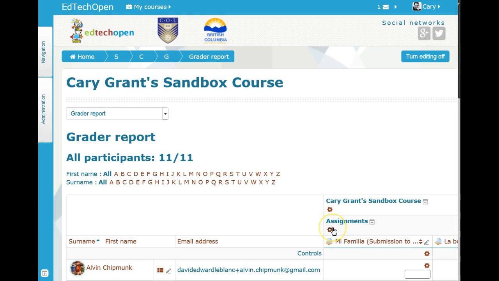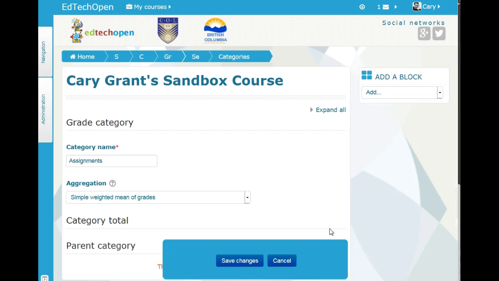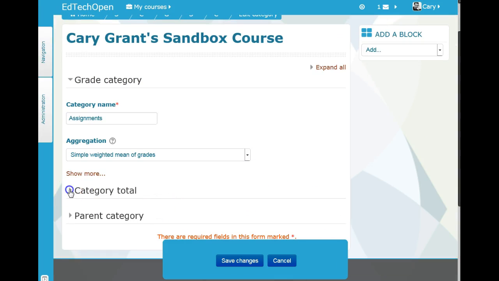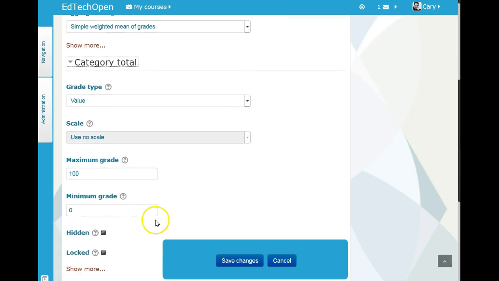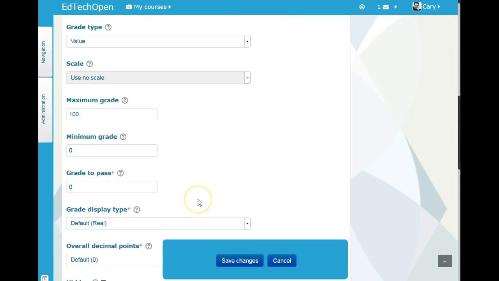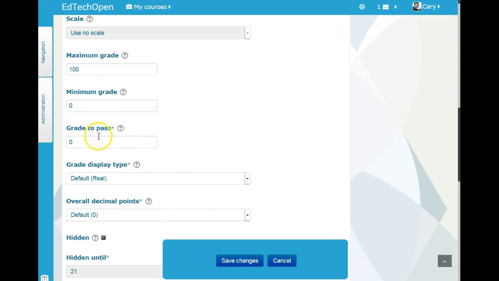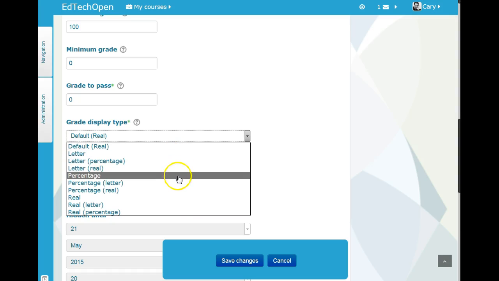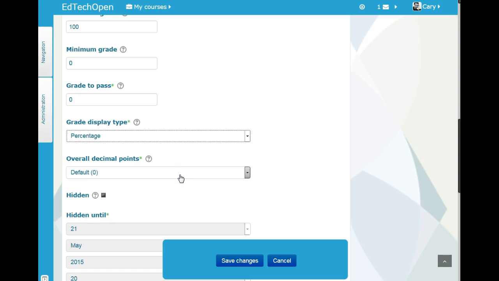I could also change my other categories, like the assignments, tests. I can change the way they display as well. Let's do that. I'm going to hit the cog or the gear, and I want to go to category total, and I want to show more. That's new to 2.9, the grade to pass. We'll look at that maybe a little later on next week. So the grade to display, we want this one as a percentage, just a percentage, because that's the overall grade, and that's good. Save changes.